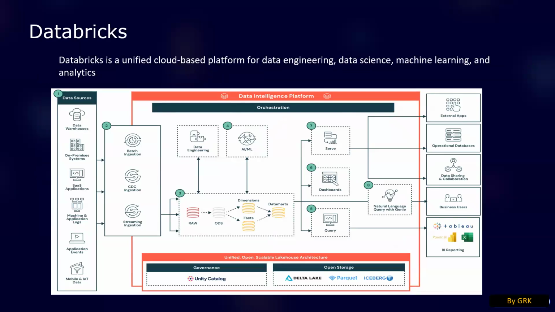Databricks is a unified cloud platform. What do I mean by that? It can take data from any of the sources, and it will ingest the data. It could be batch ingestion, it could be stream ingestion, it could be CDC. Yes, I know you could have doubts about batch, streaming, and ingestion.